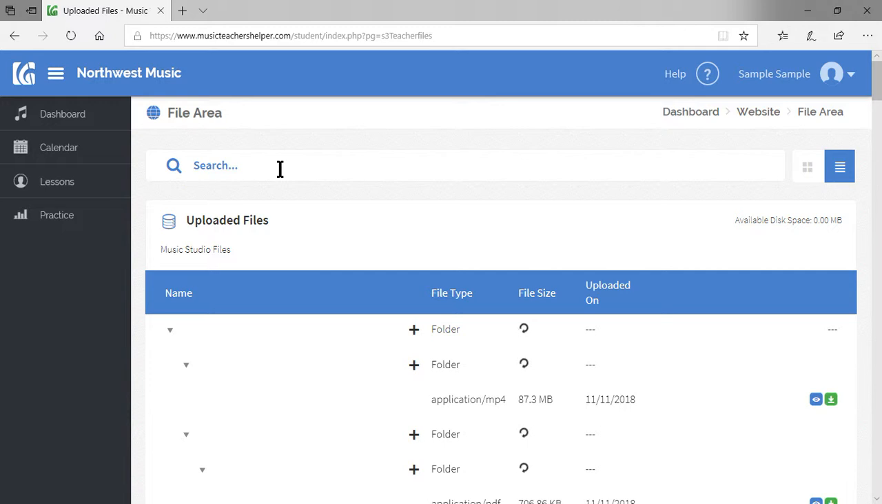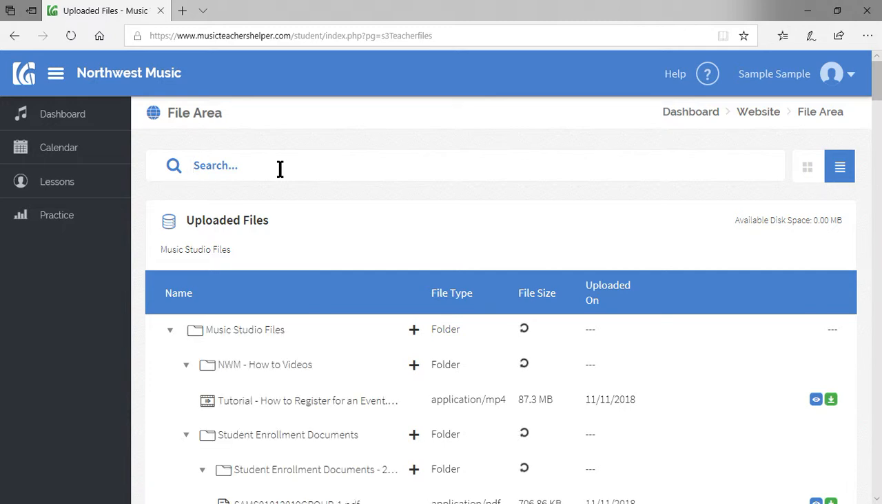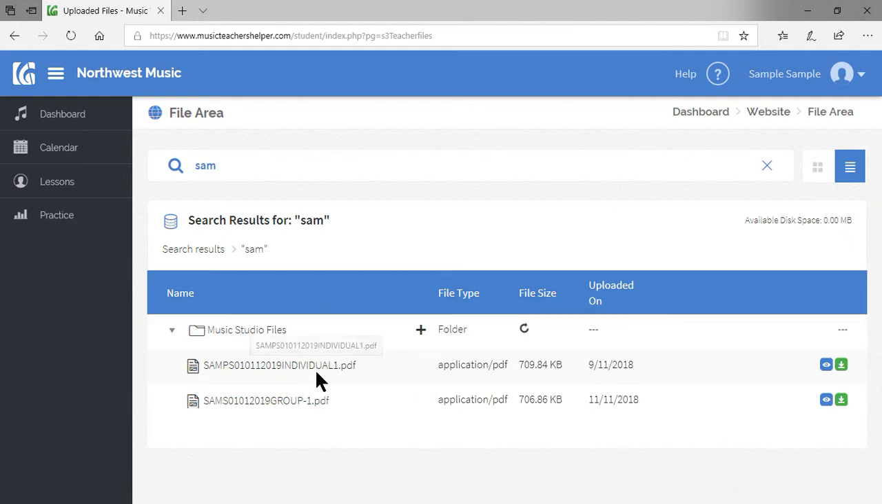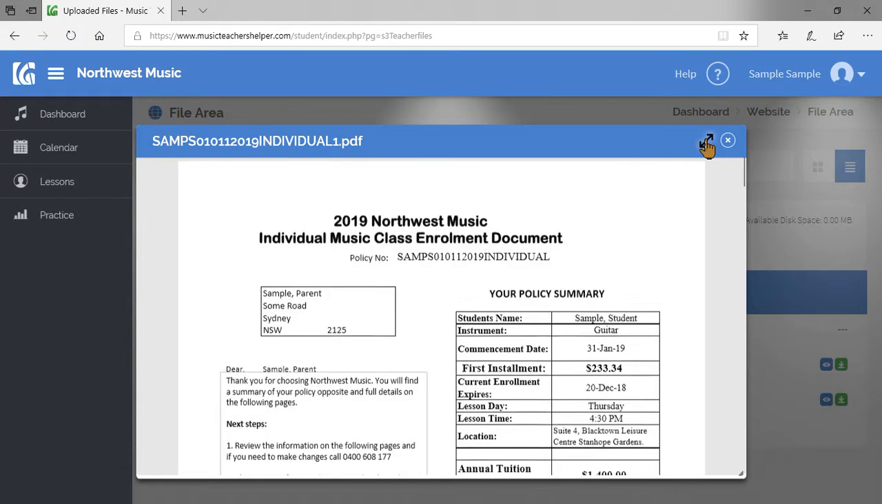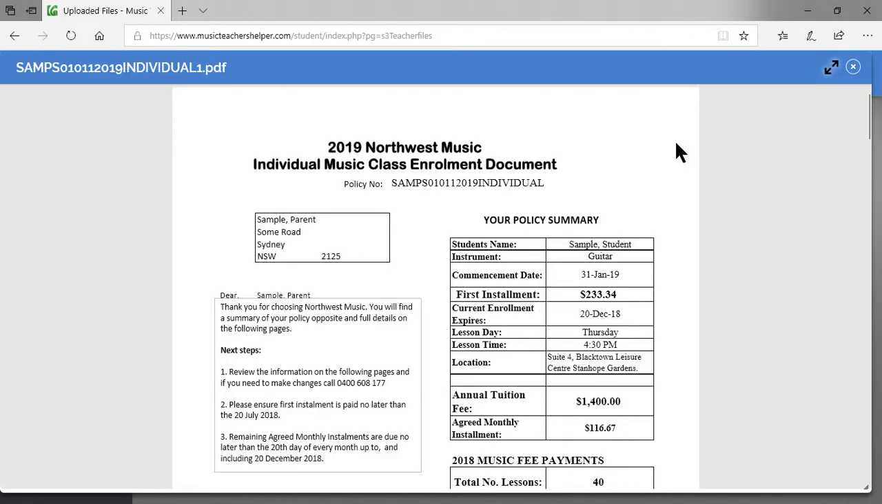Now you type in your first three letters of your surname, and it should bring up some details. This one's for 2019. It looks similar to this. Now this was a sample of group. I'm now explaining the individual lessons. So we can expand the documentation once it's loaded. Okay, first page. It consists of your policy summary.